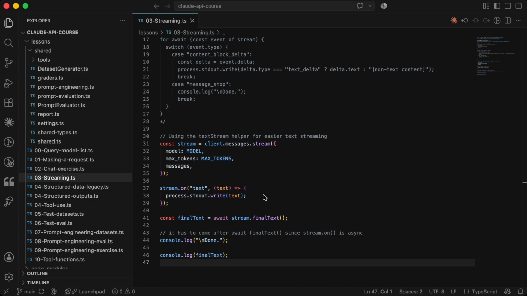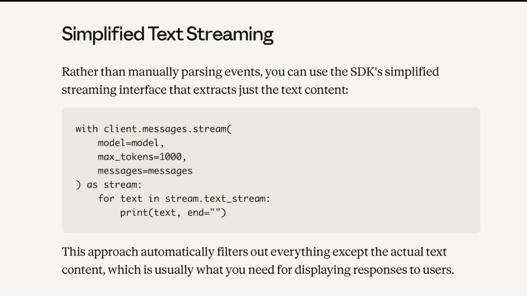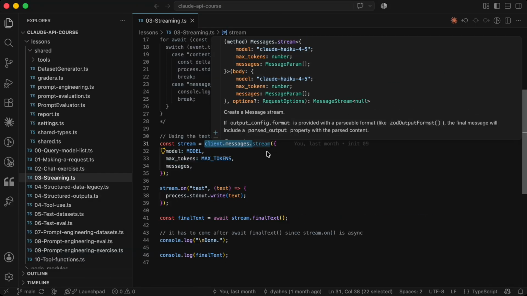The active part of the lesson uses a cleaner approach. The Python version relies on the context manager to open and close the stream automatically, which is why reading from the stream there is wrapped in a with block. TypeScript doesn't have context managers, so client.messages.stream just returns a stream object directly. Crucially, there's no await here. The call itself doesn't block. The stream starts immediately and runs in the background, firing events as chunks arrive.